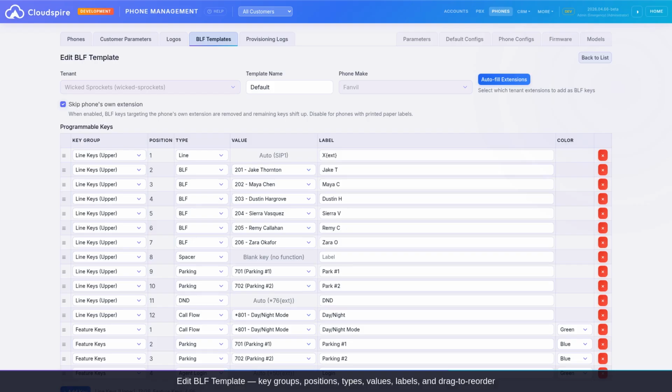The key types include BLF for monitoring extension presence, speed dial for one-touch dialing, line for additional SIP registrations, DND for do not disturb toggle, parking for call parking orbits, agent login and agent pause for call center agents, call flow for day and night mode switching, and CID slot for caller ID selection. You can drag rows to reorder them. And the Autofill Extensions button lets you quickly populate BLF keys for all tenant extensions.